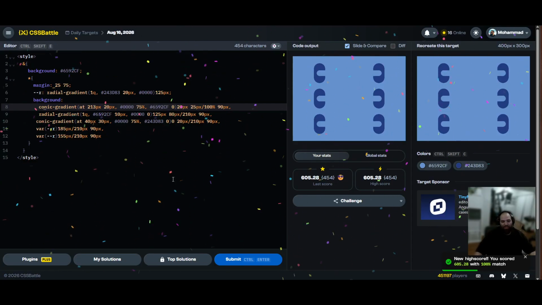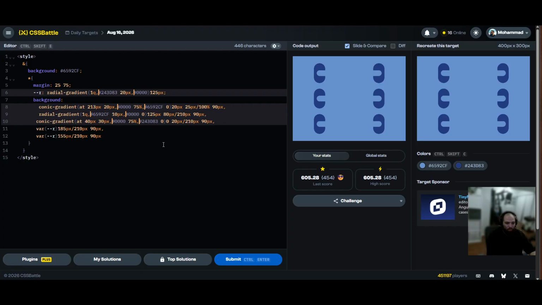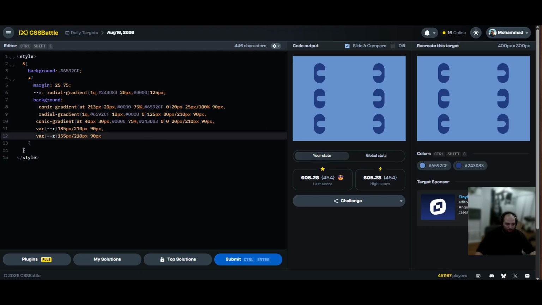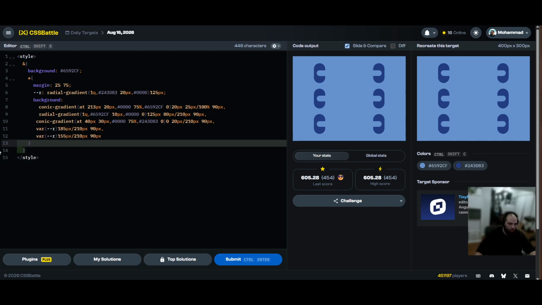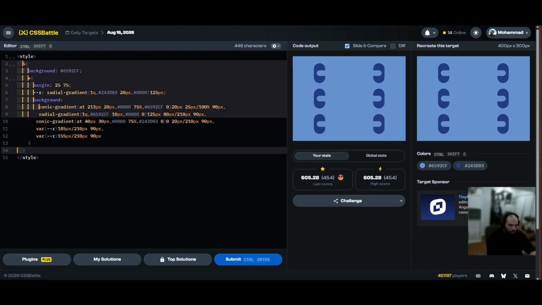100% match, 605. Not a good score, but we'll shave some. We'll shave some characters here and see what we get after. So I'm really hoping I'm above average with regards to the score. I need to be below average for the characters, ideally.